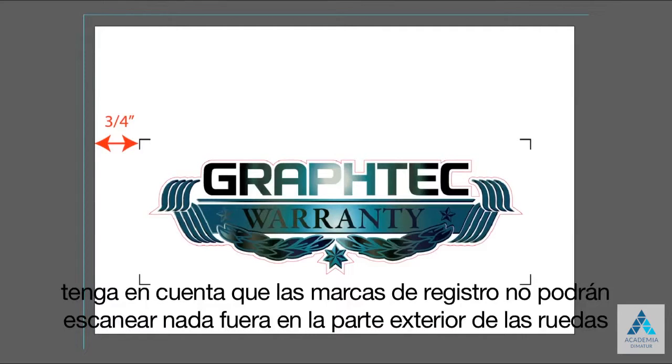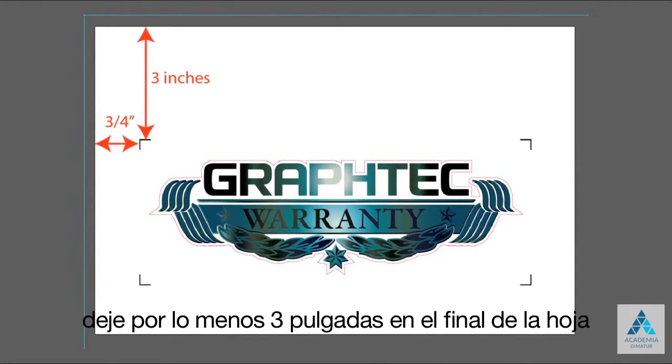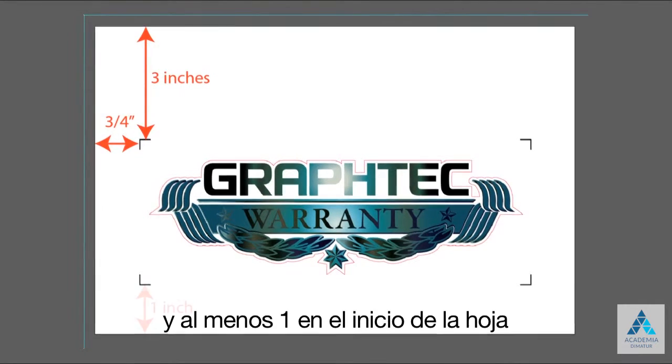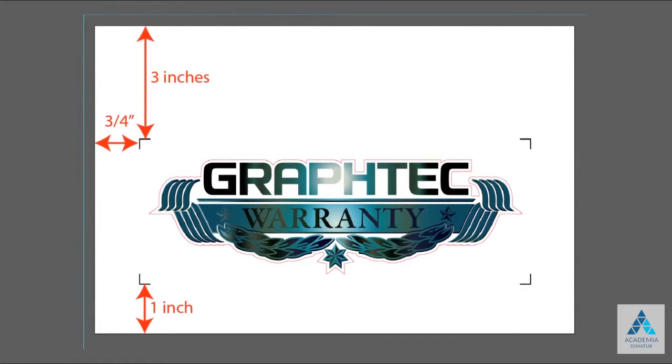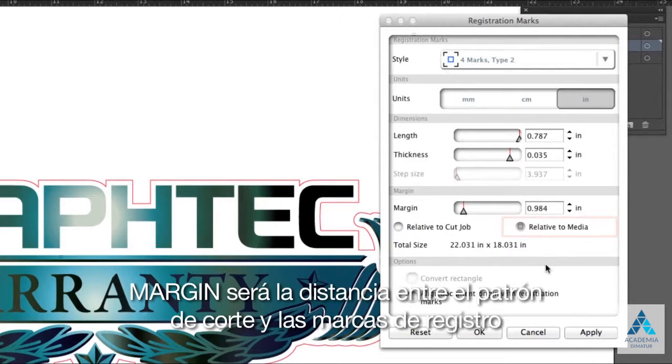Note that the registration mark sensor cannot scan anything outside the outer wheels. Also note that when removing an individual sheet from the printer, leave at least 3 inches on the back end of the sheet and at least 1 inch on the front end. When relative to media is selected, the margin then becomes the distance between the media's edge and the registration marks.